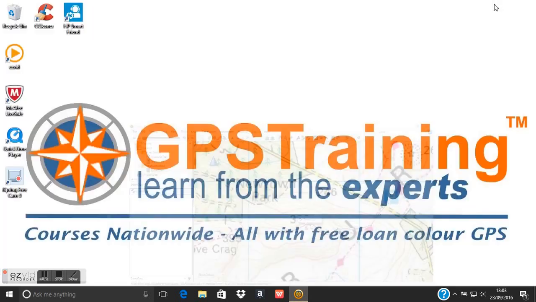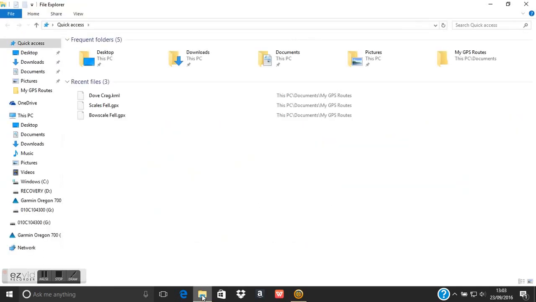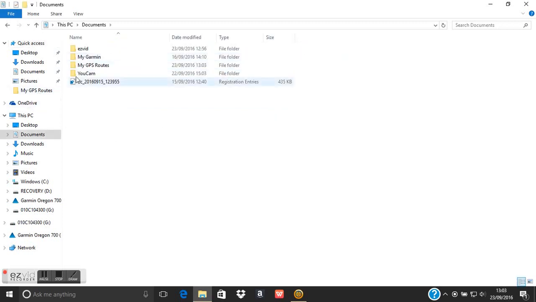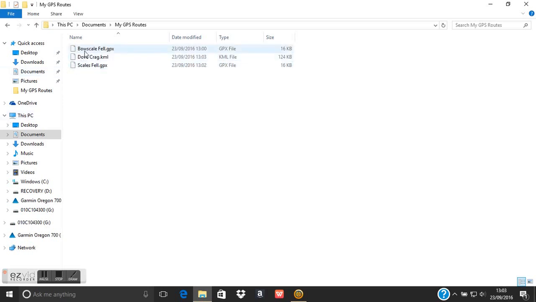And now if I minimize BaseCamp software down, I'm just going to open up my file explorer from my taskbar at the bottom of my computer, so it's wherever you normally have your documents folder. Double click on my documents folder, and I've got my folder called My GPS Routes that I created earlier, and in there I can see the Scales Fell file, the Dove Crag KML, which I would be able to open up in Google Earth, and the Scales Fell GPX. You can see they're all very small files, a matter of kilobytes, so you could attach these to an email if you were emailing to someone else to then use in their own GPS device.